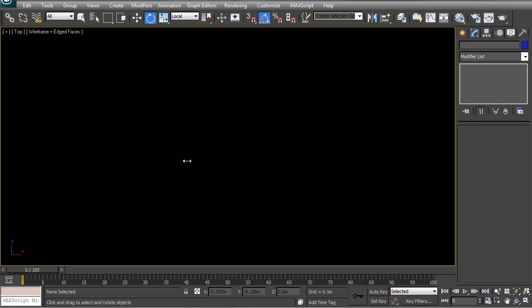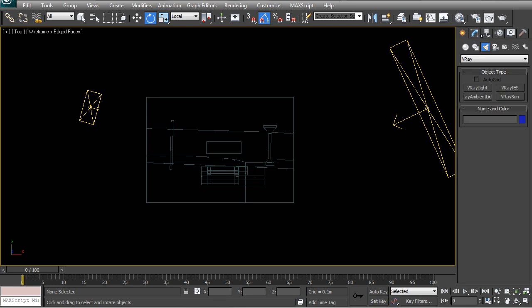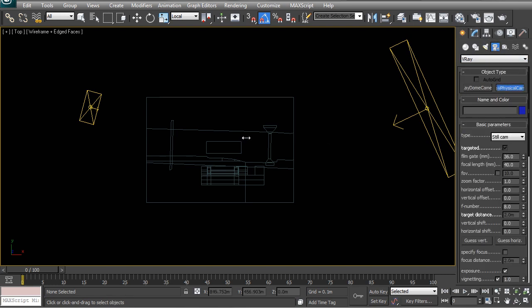There we go. Now we need to set up a camera. So we can go into the camera tab and go down to V-Ray camera, and we'll add one V-Ray physical camera.